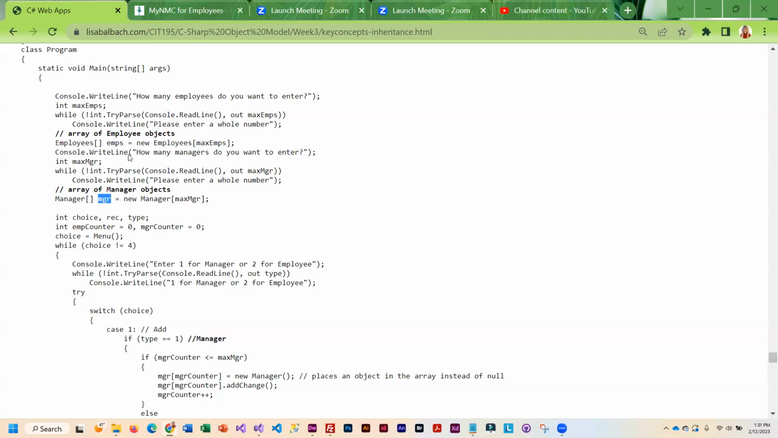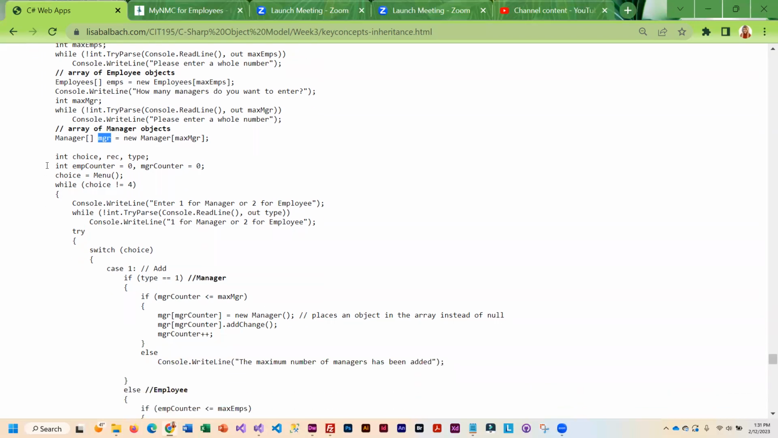Okay, so at this point, I have an array of employee objects and I have an array of manager objects. And by default, C# sets all of the values to null. Okay, and that is an important thing to remember. Then I'm declaring some additional variables. I've got choice, record, and type. And then I've got an employee counter and a manager counter so that I can keep track of how many items I've entered in each of the arrays.